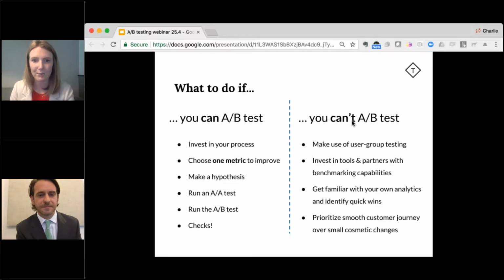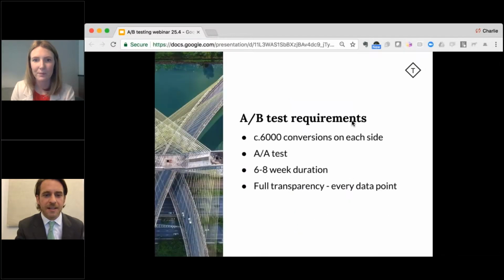And Lucy, if a hotel group can run an A/B test, sorry, I might go back a slot. Can you just talk about the requirements we have for A/B tests and why and how this works? Yeah, so over the time that we've worked on our A/B testing process, we've worked out how many conversions we need for a test like ours.